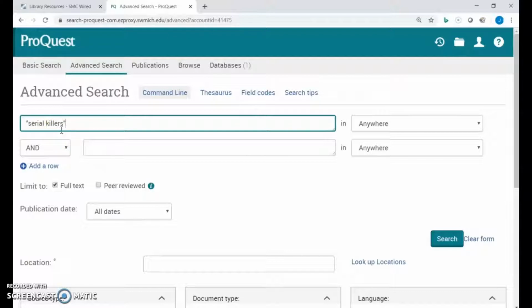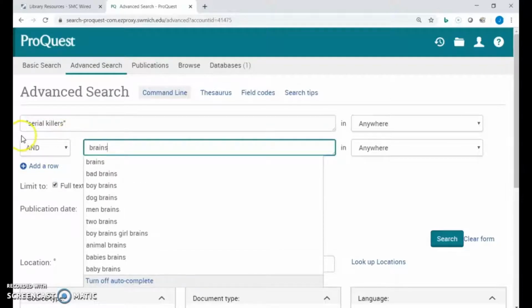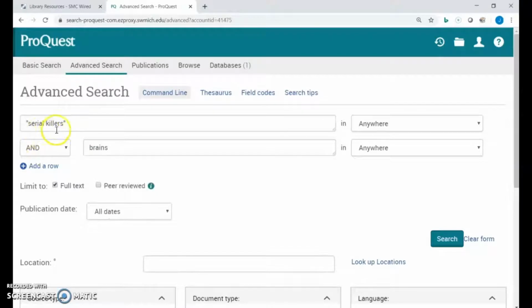Then what we want to do is think about any other keywords we might want to use. Is there something specific about serial killers that we want to look into? So maybe we could look at how the brains of serial killers may predict or explain in some way their behavior. So we can use brains as another search term. And then we have to decide how we're going to connect these two search terms. And we have a choice of three connecting words or Boolean operators.